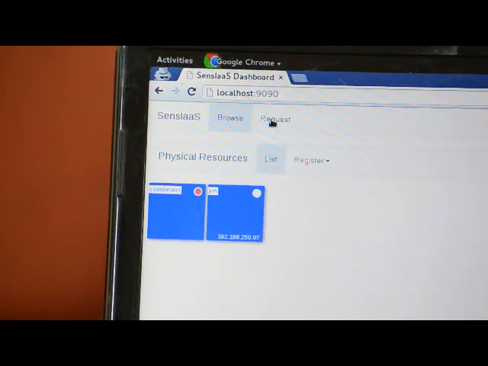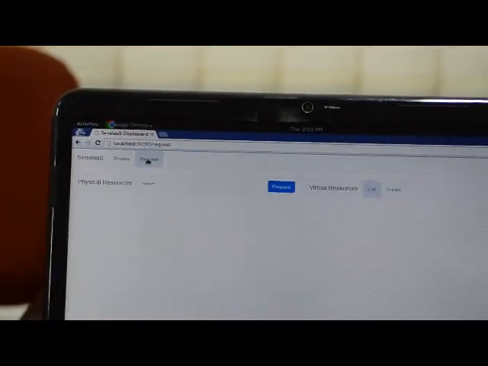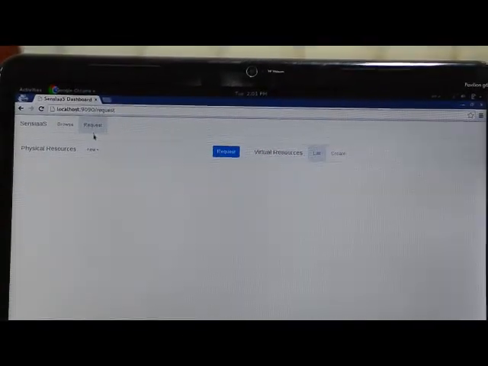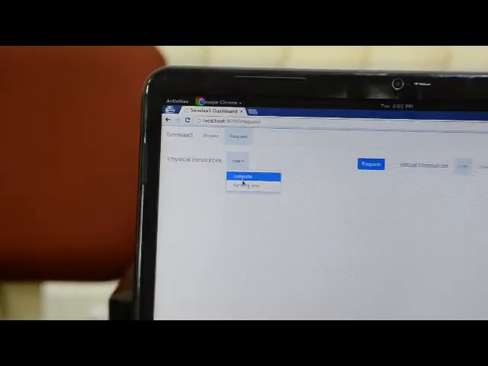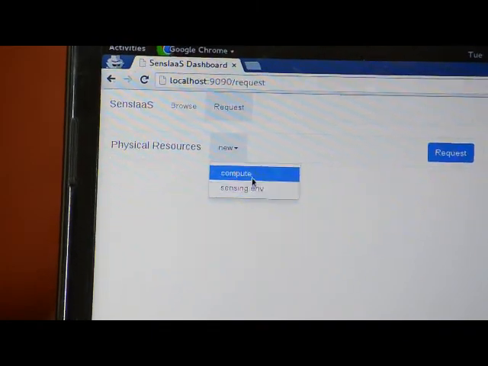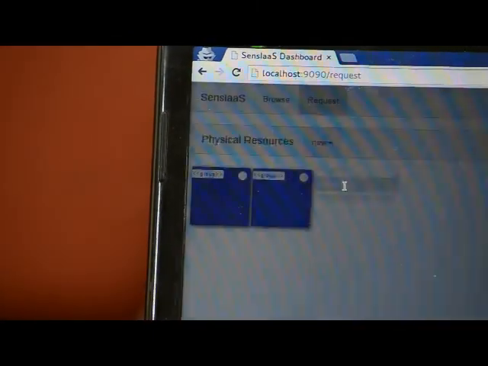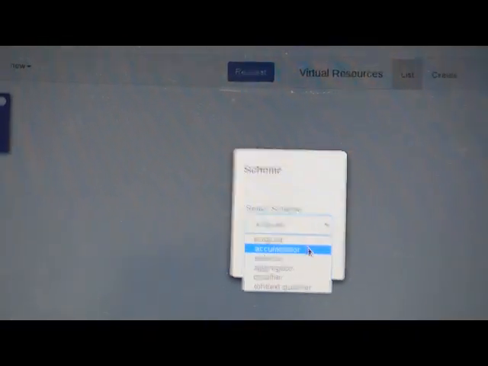Now we're trying to request a resource. Resources are requested in terms of groups. So we have a number of groups in our request, and we can have many types of groups. One is a computation group, and we can have some sensing groups as well. So let's first add one compute group and one sensing group. So we're choosing the accumulator scheme.